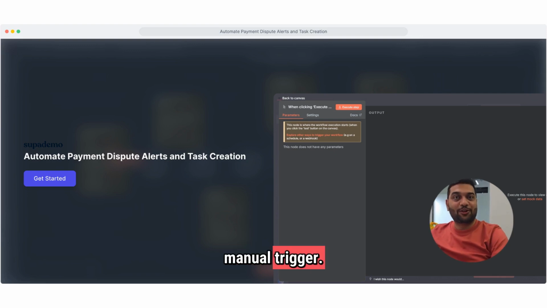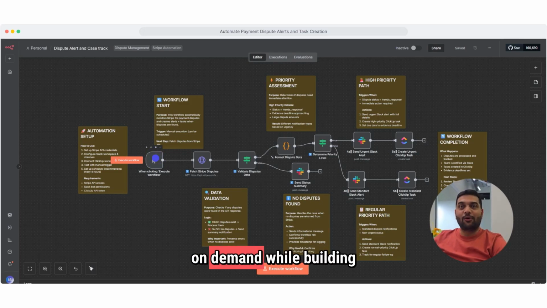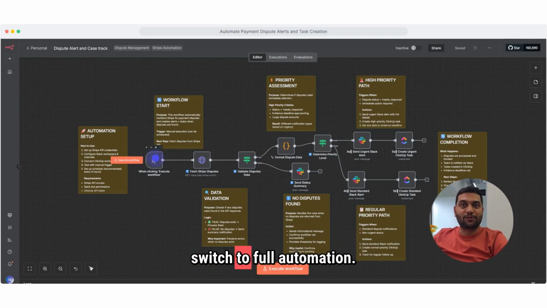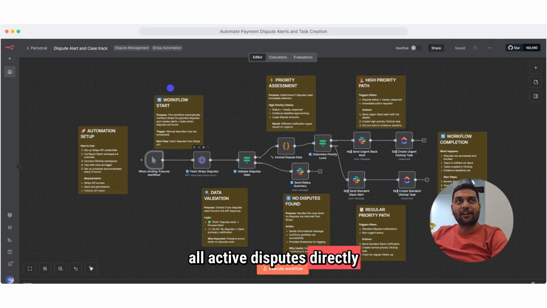We begin with a manual trigger. This is mainly for testing purposes, letting you run the workflow on demand while building or debugging before we switch to full automation. Next, the workflow fetches all active disputes directly from Stripe.